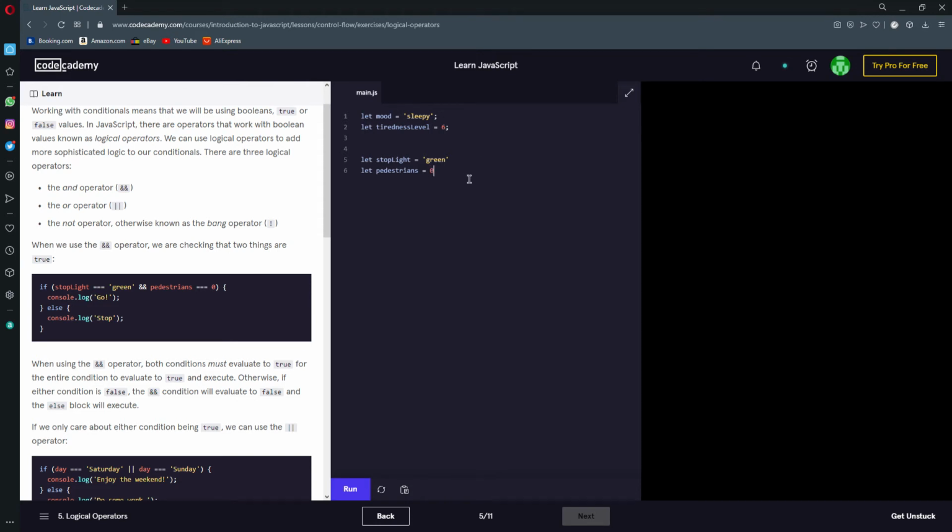Let's put back pedestrians to 0 and make this red instead of green. So now the left side becomes false because stoplight is not equal to green, but the right side is true because pedestrian is equal to 0. False and true returns false. That means this statement will not be executed, and the stop will be logged to the console.